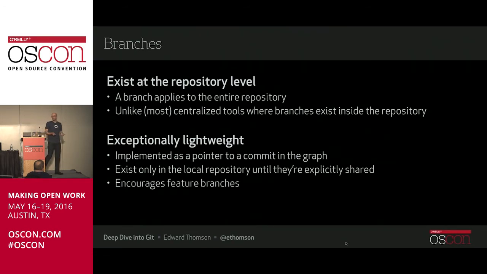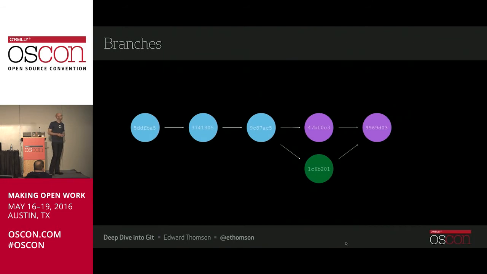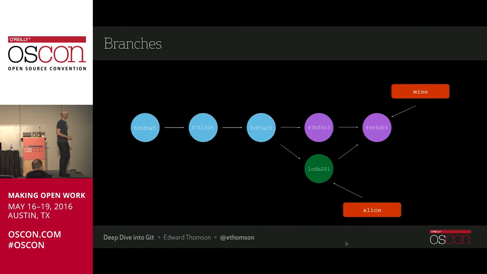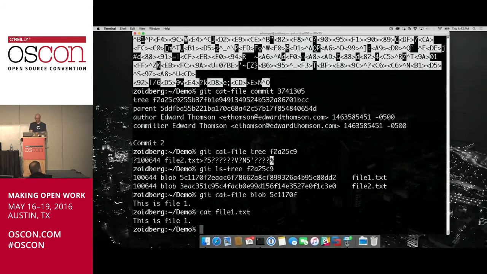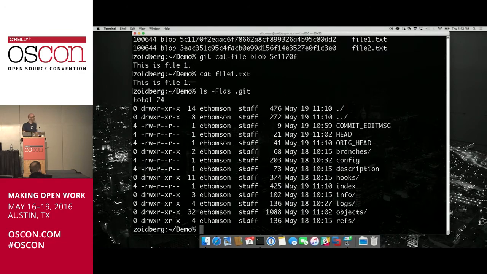What do I mean when I say it's a pointer to the graph? Well, it just points to a node in the graph. And actually, that really is basically how it works. If I have a branch called mine, which is where I brought in Alice's change, and maybe I've got that Alice branch right there, right? What does that look like on disk, though? When I say it's a pointer in the graph, what does that actually look like? Well, if we go back to our Git folder, next to objects, right below it, is the refs directory. And that's where Git stores your references.